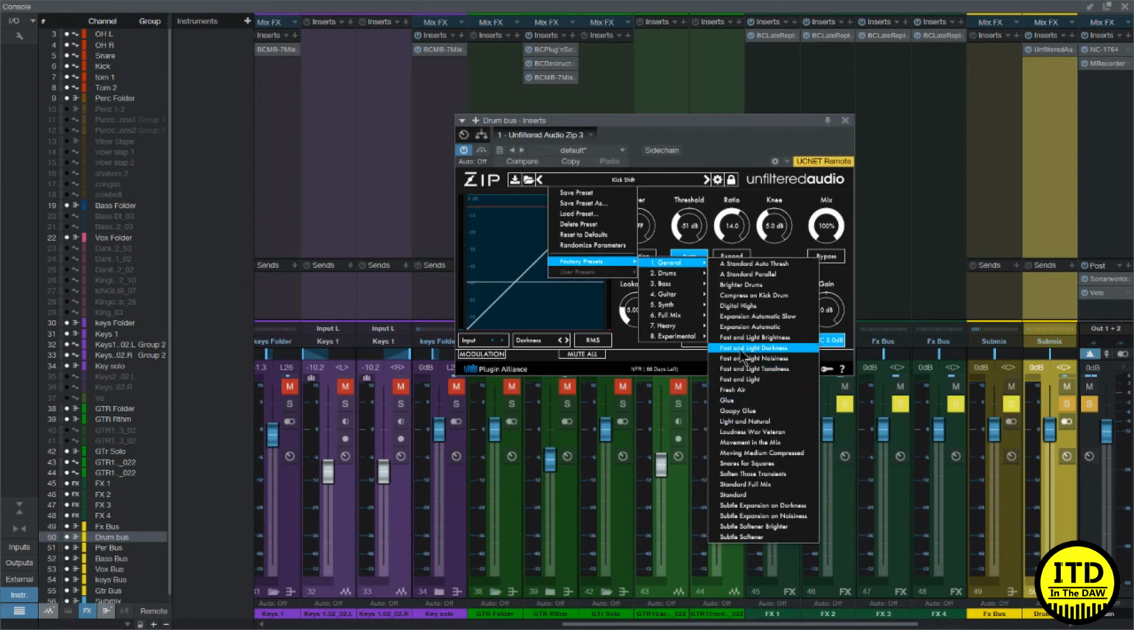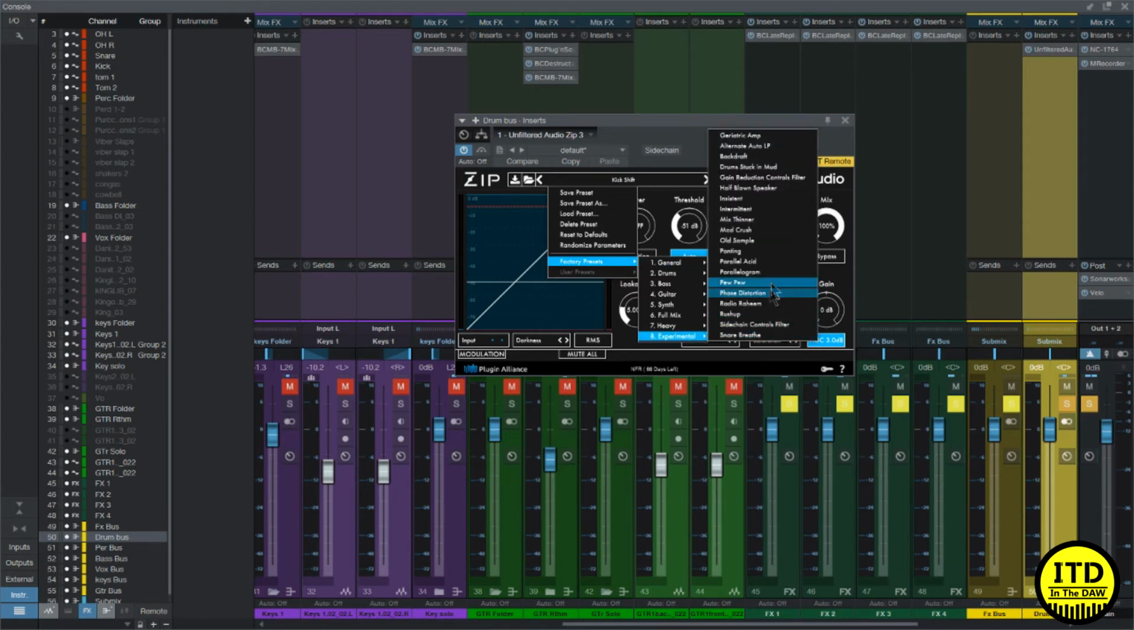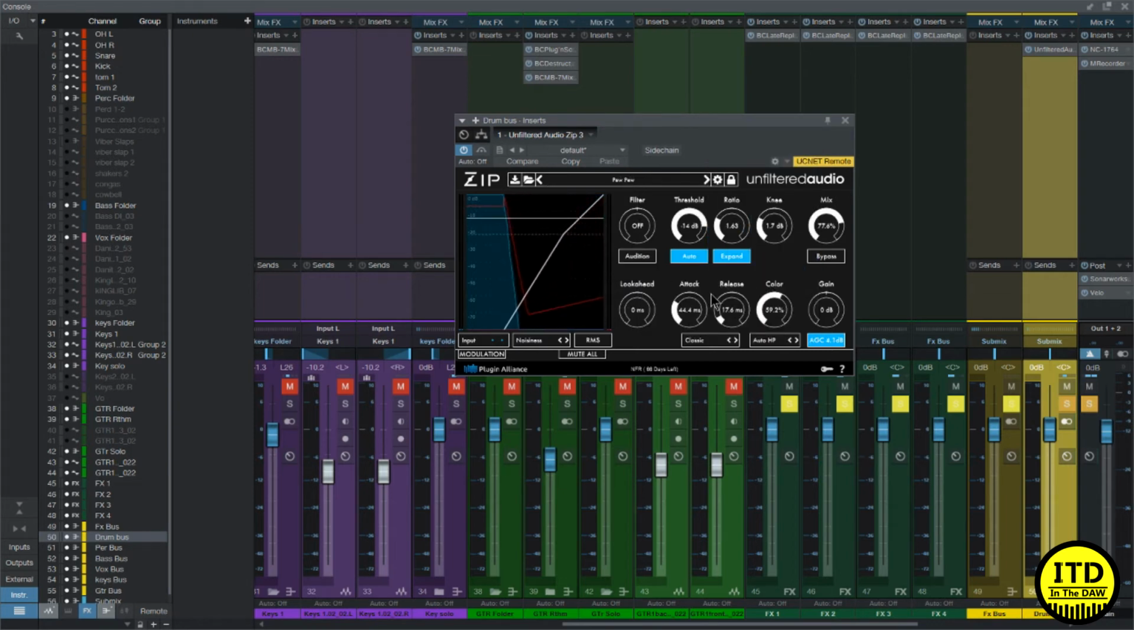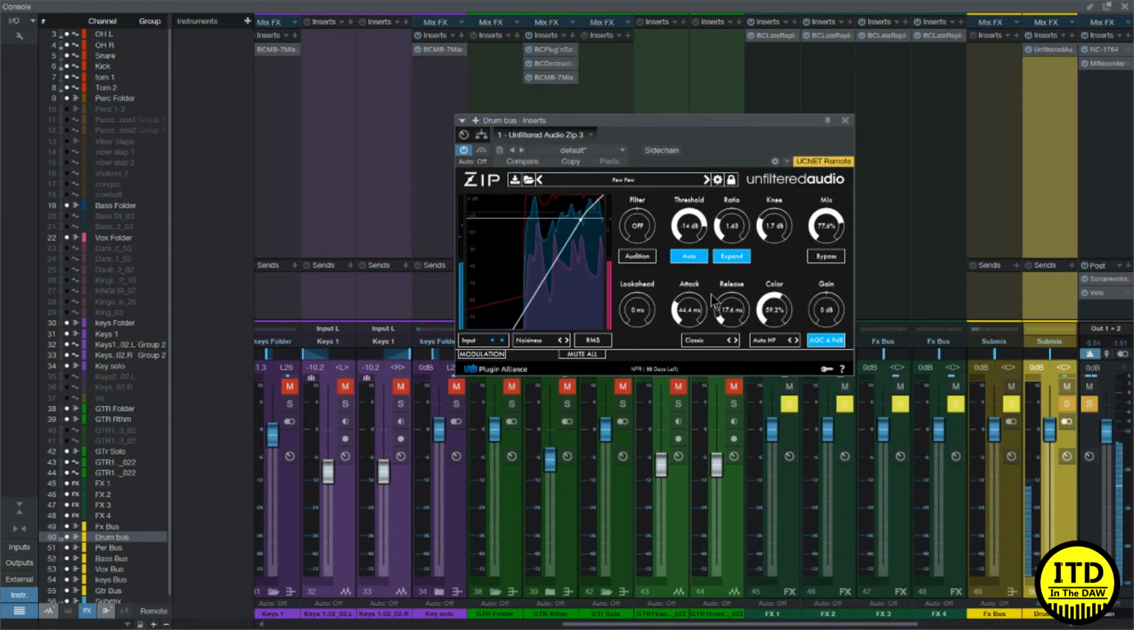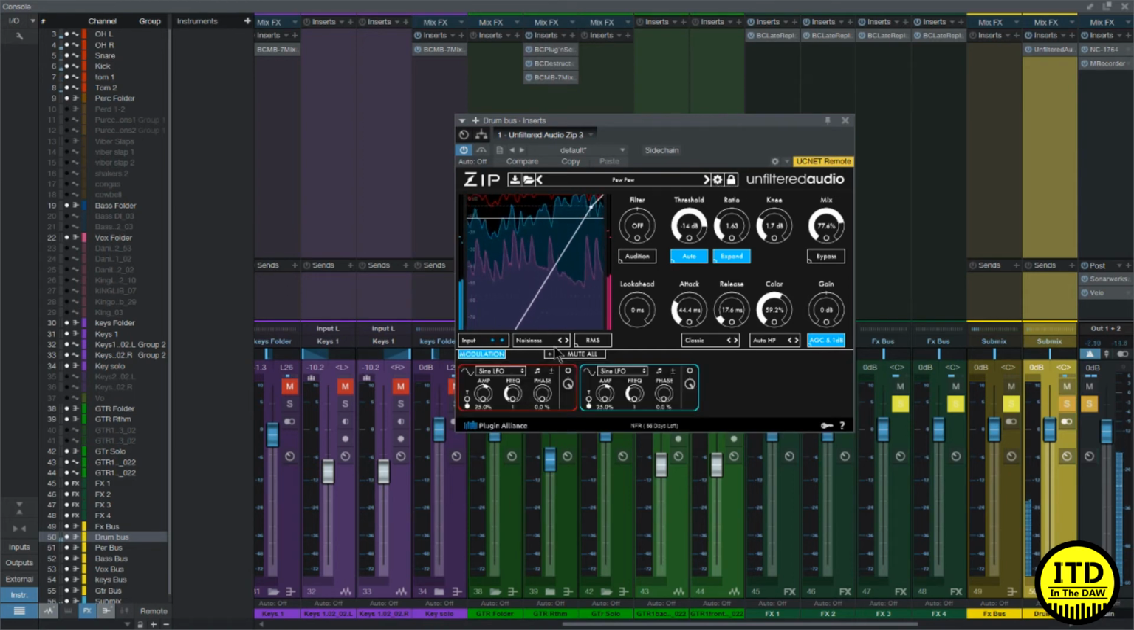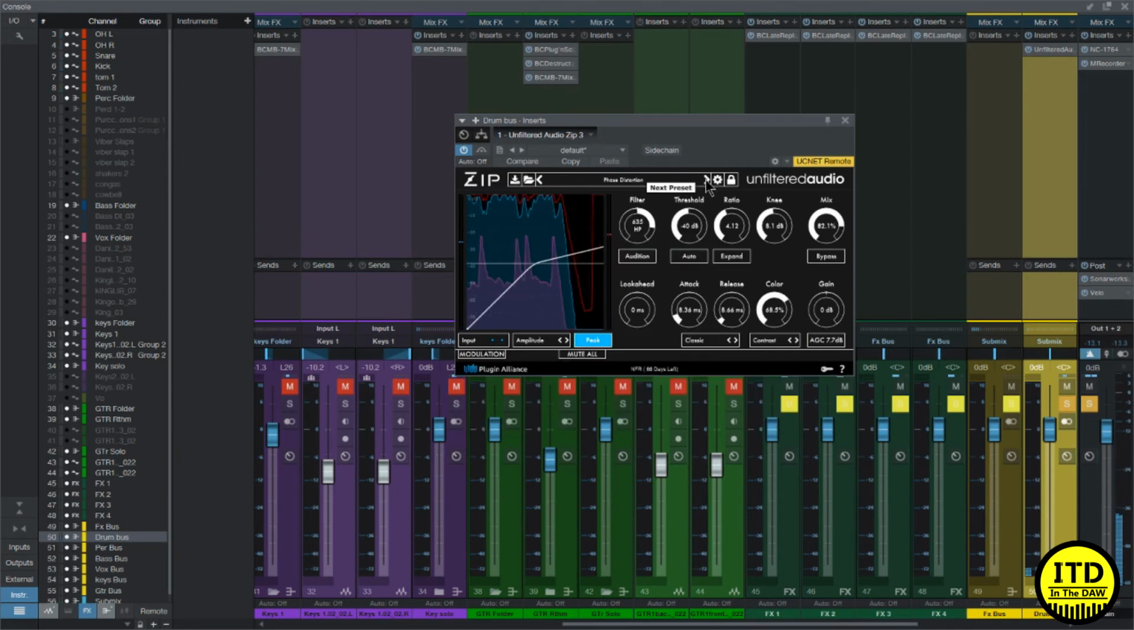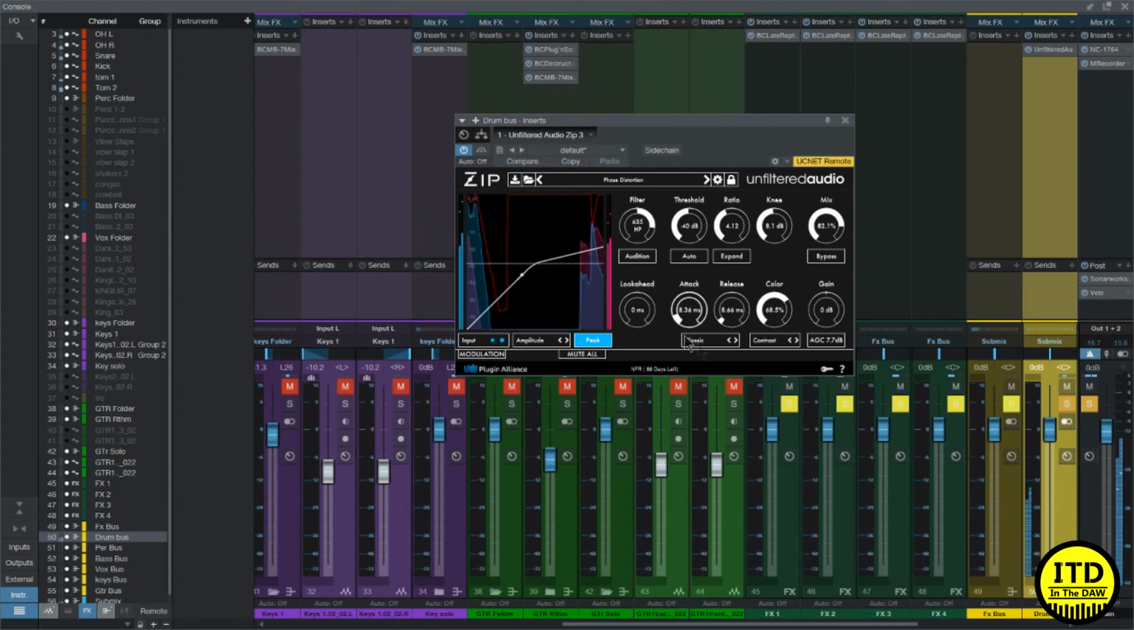This can be used as everything from normal compression and expansion using some drum bus glue, or you can have more experimental sounds. Try this pew pew. I have no clue what this does. That's really, really cool. Let's try this phase distortion.